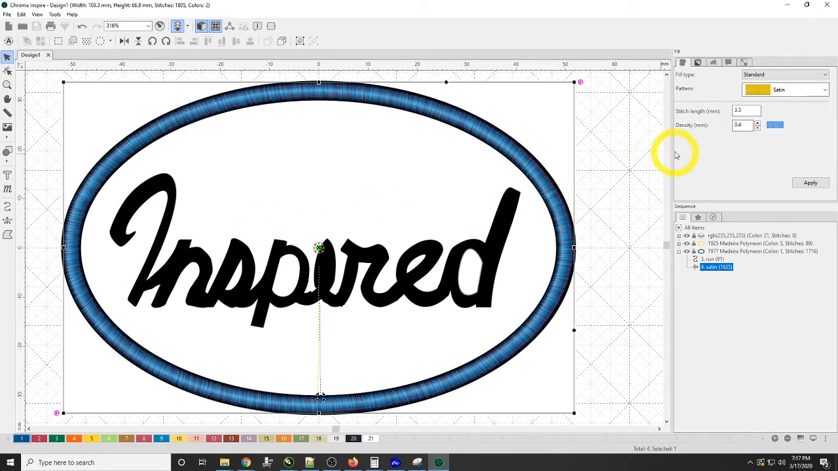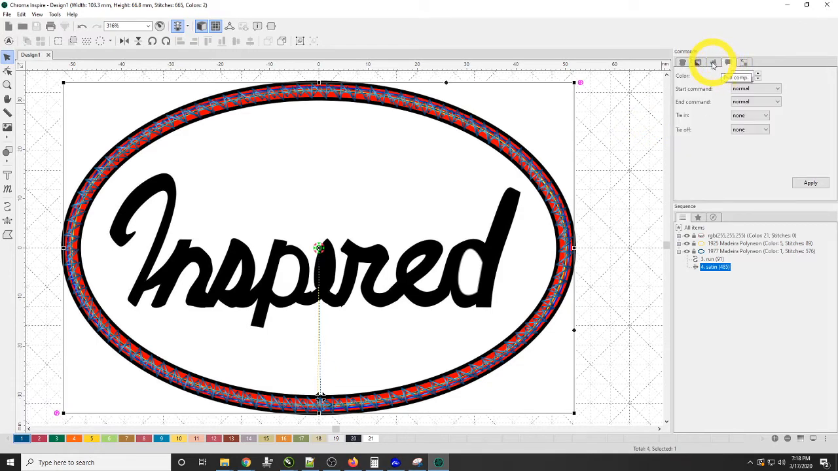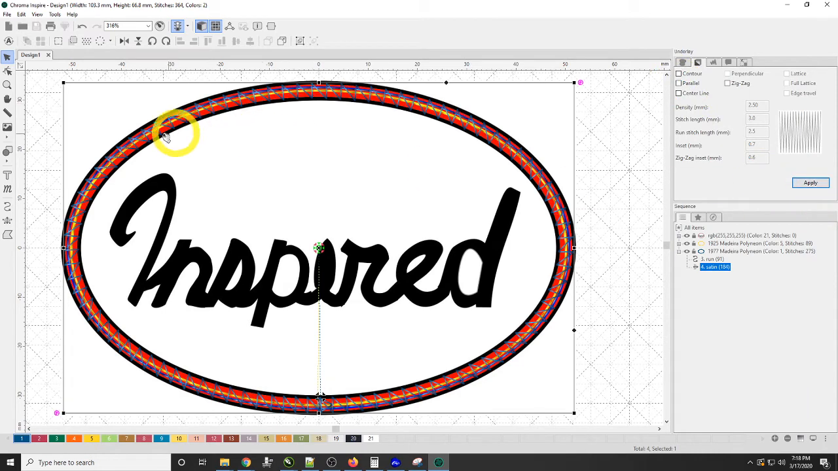But I do have it selected. Now I'm going to come over here and open up my density by quite a bit. I'm going to go to like 3 millimeters. Not 0.3, I'm going to go to 3. And that really opens it up. And now I'm going to come to my underlay right here, and I'm going to take all the underlay out and hit apply. And you can see that now we are left with just a zigzag. And so that's going to be our tack down stitch.